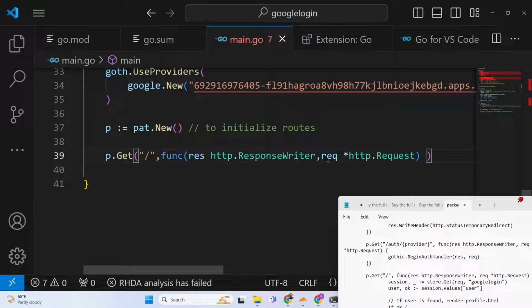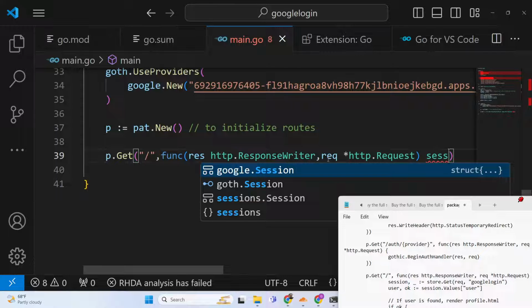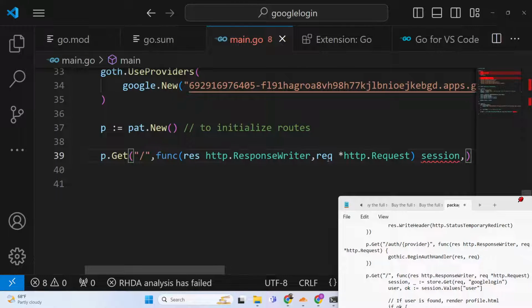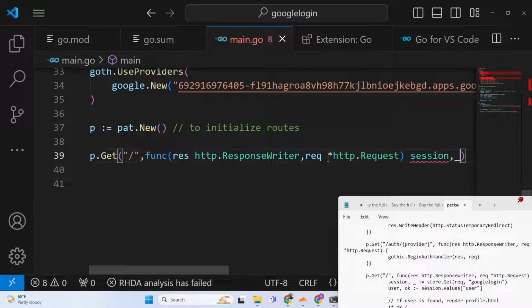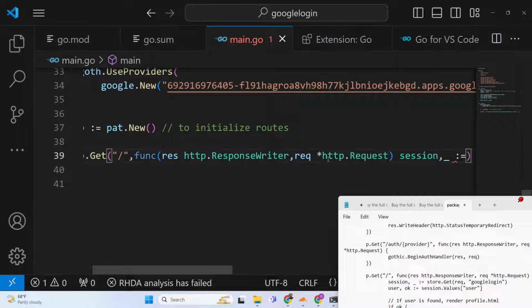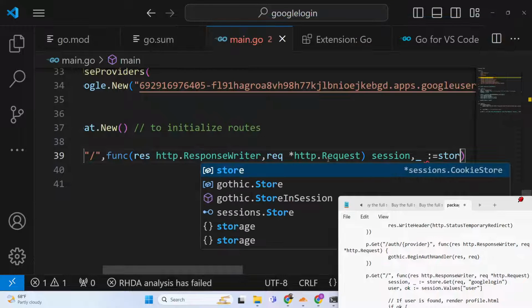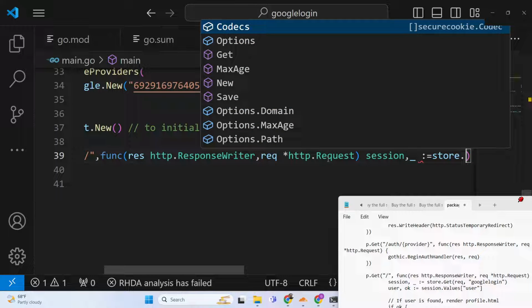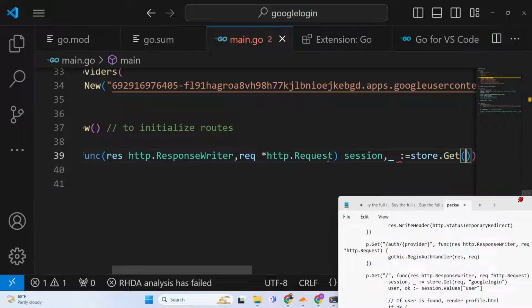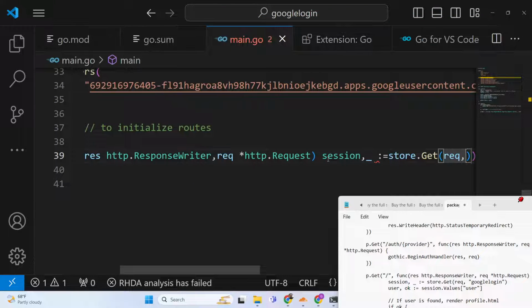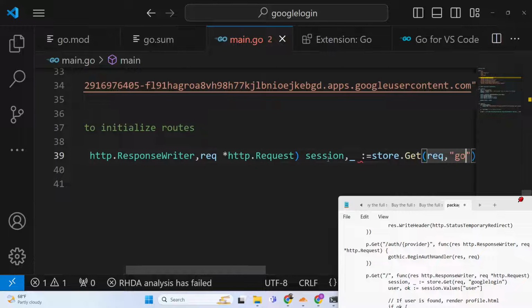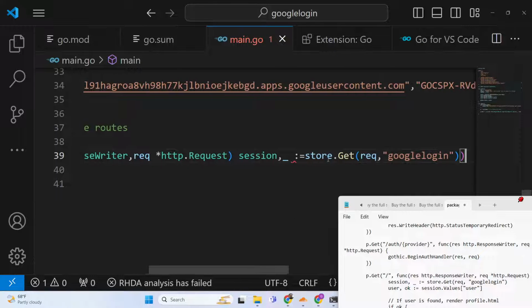This is the session underscore. So all the source code is given, guys. If you have any problem, you can basically purchase it. The link is given. Store dot, and then we will get this session by its name. So we will say request comma, and this is the session name that I will give, which is Google login. You can give any name of your choice.